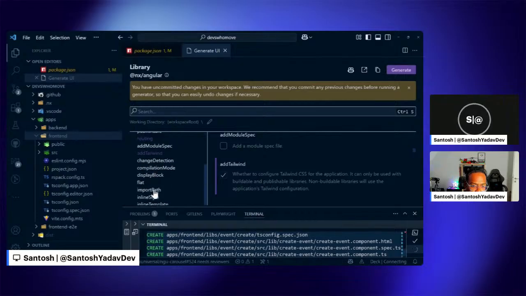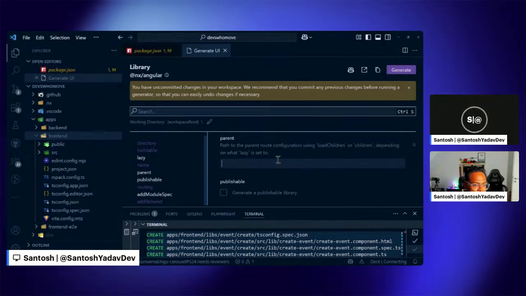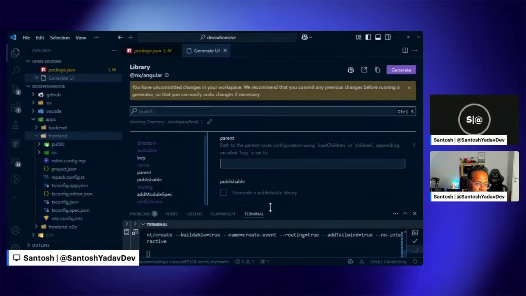What else is there? So flat import path. Import path is something which you use with publishable libraries, so we don't need that. Linter is fine. I think this should have default ESLint. And parent, what is this parent? Path to the parent route configuration. Okay, I don't have anything right now. And let's generate.